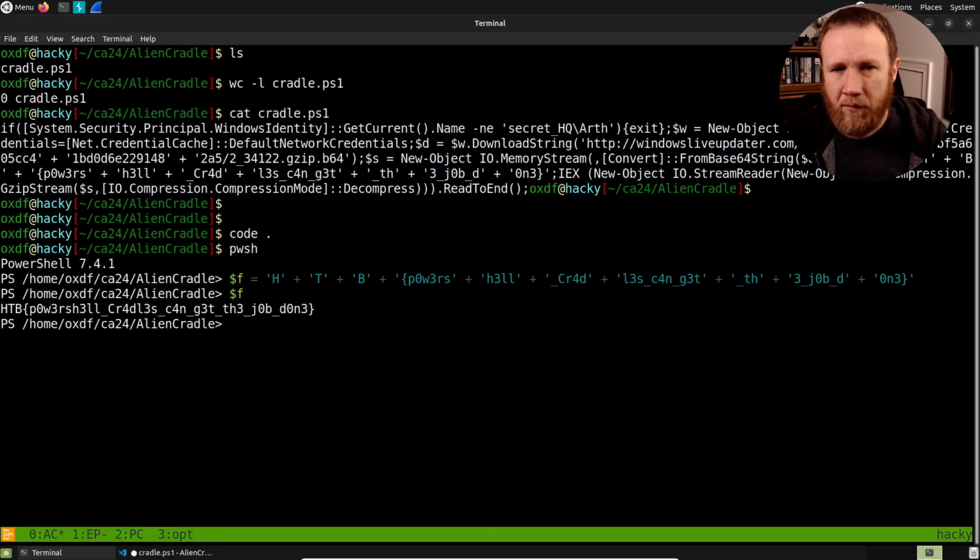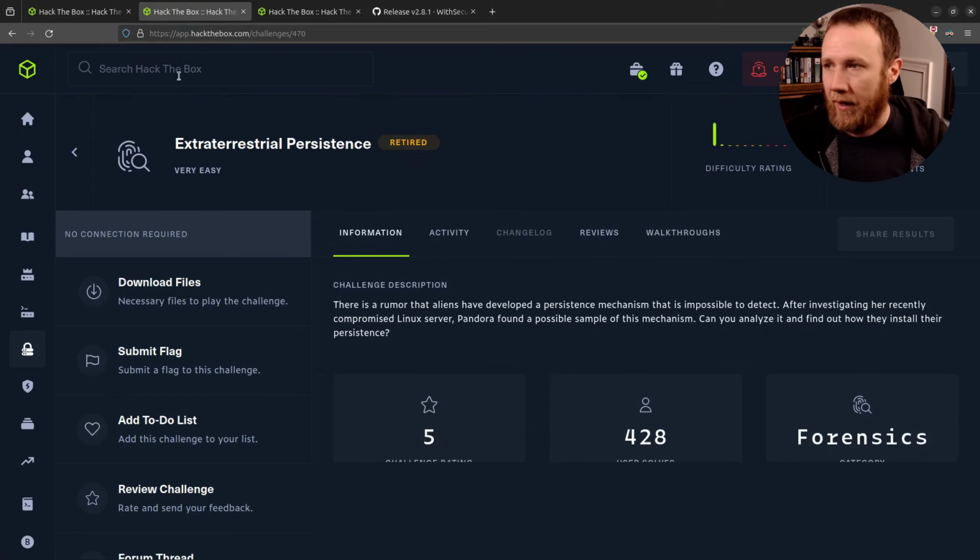Let's go ahead and jump over here to the next one, and we're going to take a look at extraterrestrial persistence. There's a rumor that there's a persistence mechanism that's impossible to detect. After investigating a recently compromised server, Pandora found this sample. Can you figure out what they're doing?